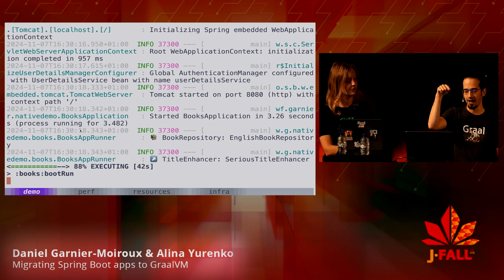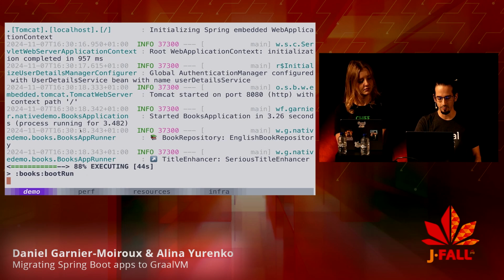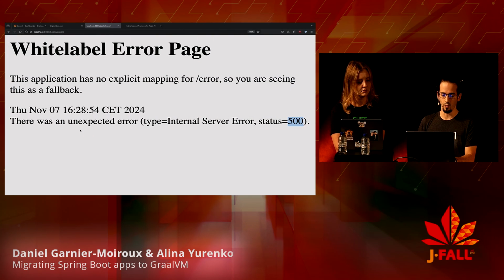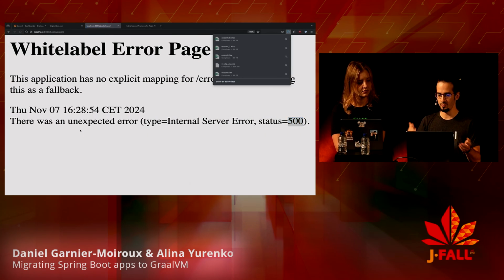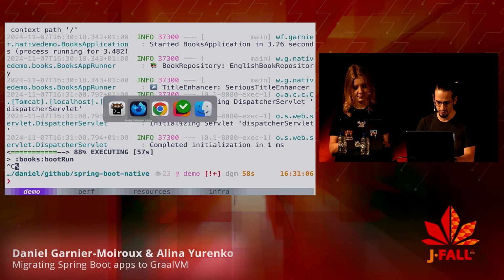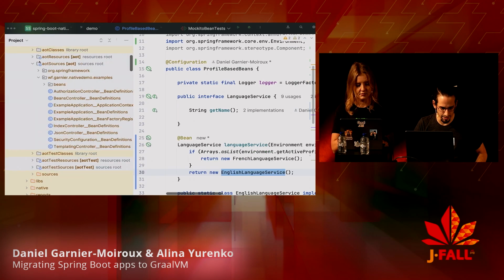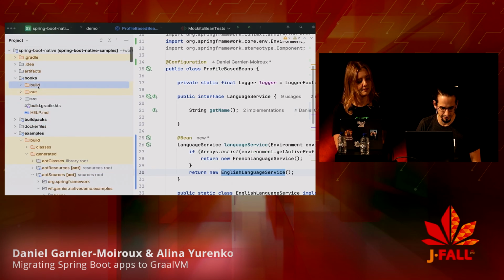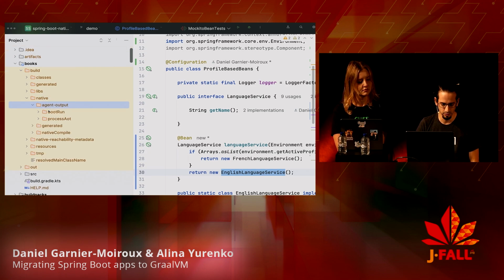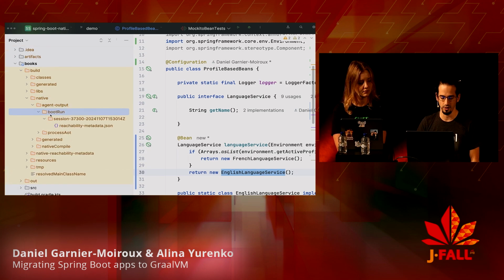Here I'm running my app in the JDK, in the JVM, not in native, with the agent. So when I go now and refresh the page, this time it works, right? The export works because it's on the JVM, so I don't have this problem. When I stop this application, in my books app, in the build output, in native agent output, boot run is the thing that I ran.